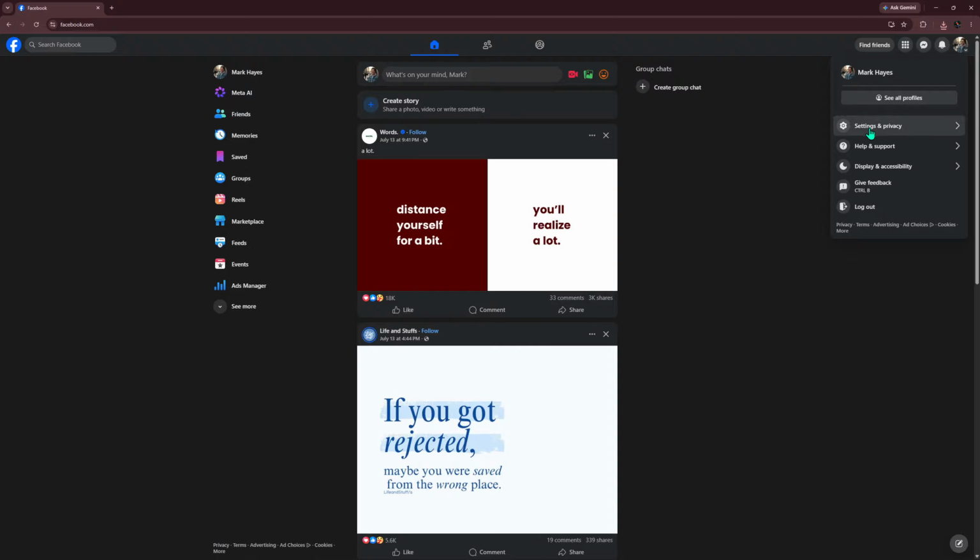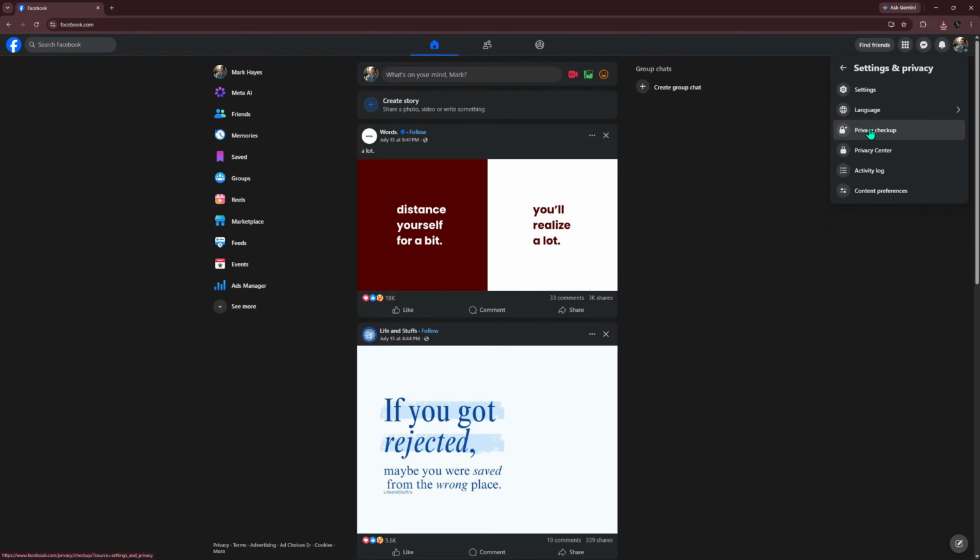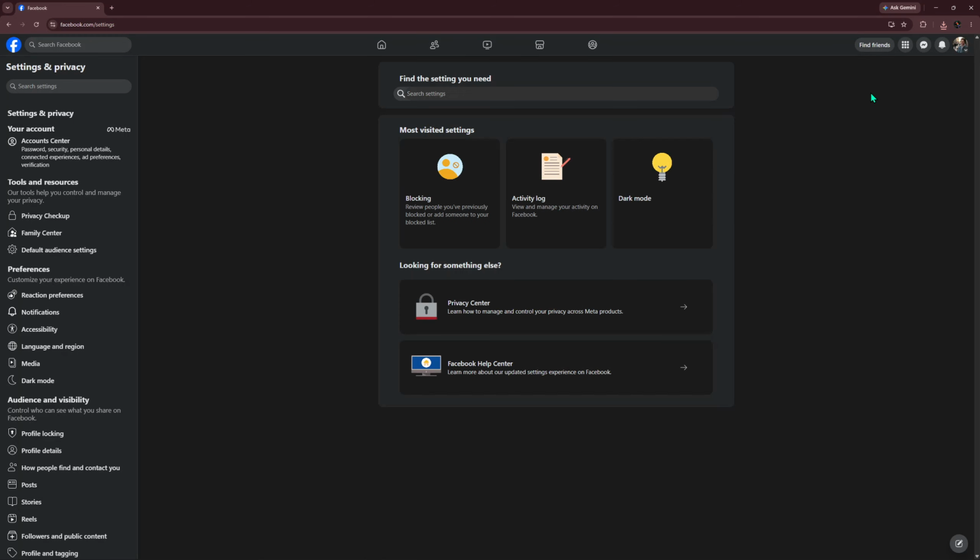Next, from the drop-down menu, find and click on Settings and Privacy. This option will expand further details about your account settings, providing you with a more comprehensive look at what you can adjust. Once you've clicked on Settings and Privacy, go ahead and select Settings. This will take you to a new page where you can manage various aspects of your Facebook account.